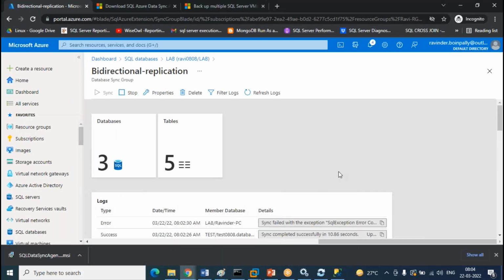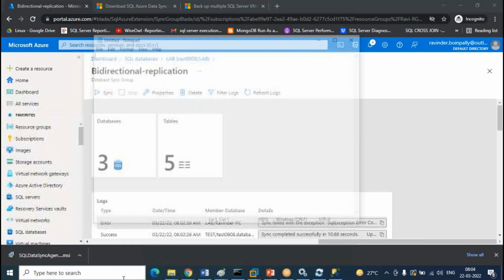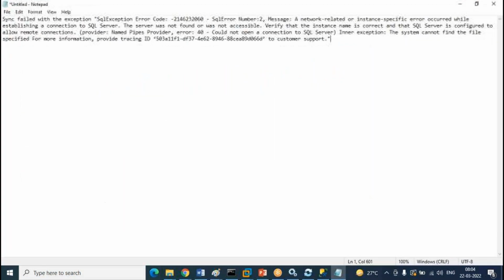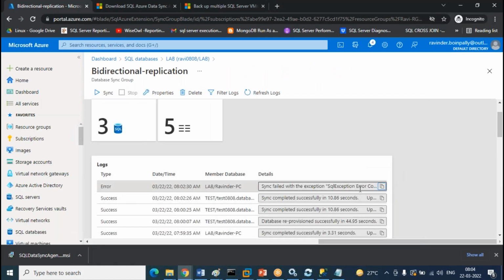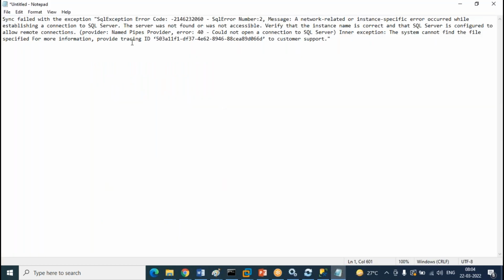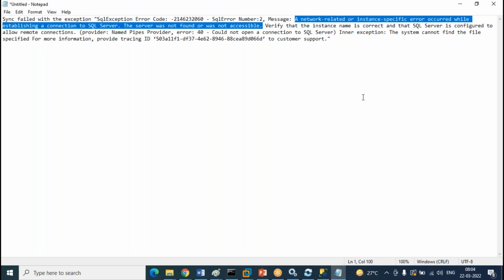And if you wanted to see the error, you can see it from here. This is how it looks. You always read it in Notepad only, because it won't show the entire error here. You cannot see all. Copy to clipboard and paste it in Notepad and look at it. What is it saying? A network-related or instance-specific error occurred while establishing a connection to SQL Server. The server was not found or not accessible. So this is mostly because of server unreachability.